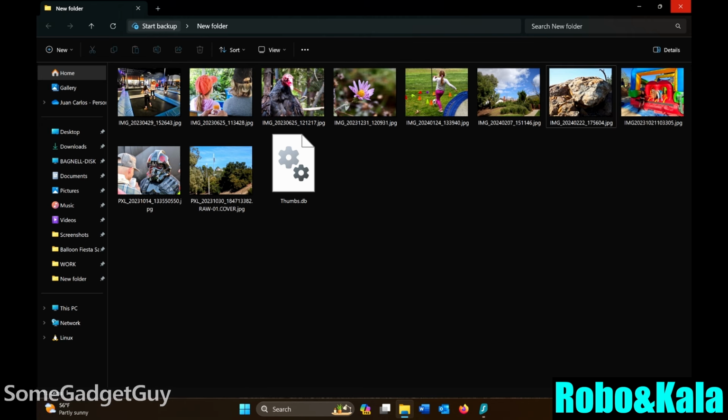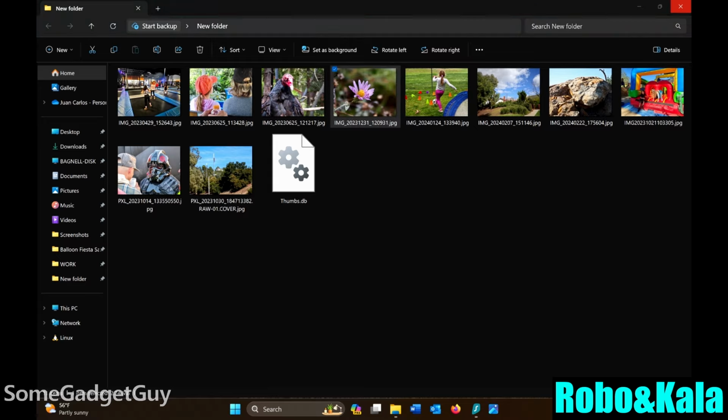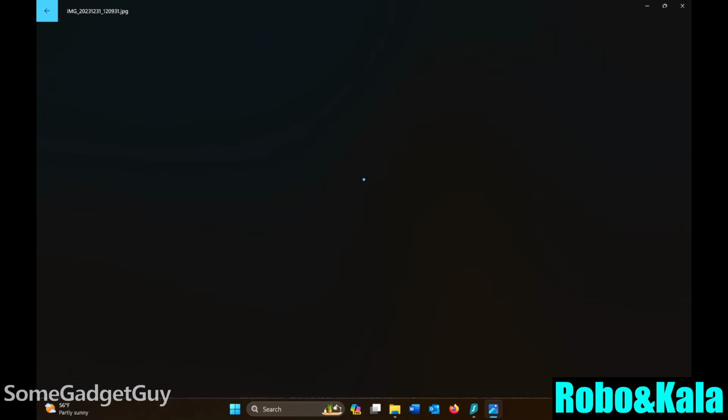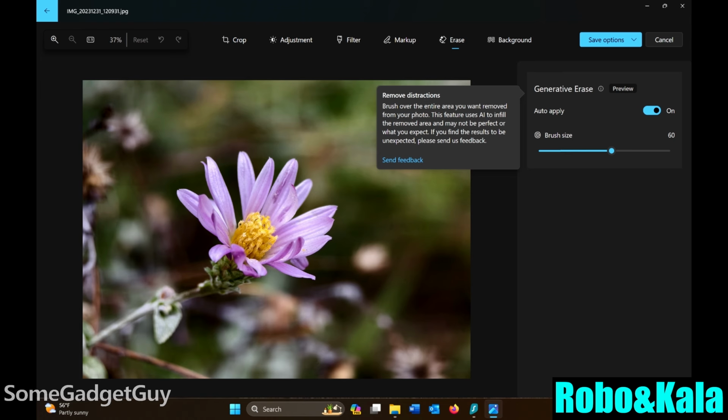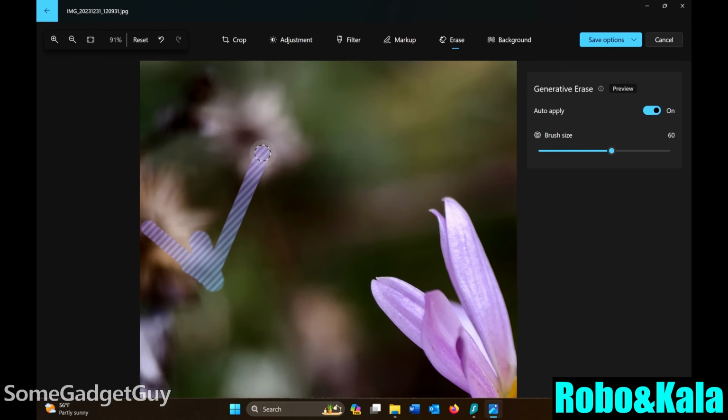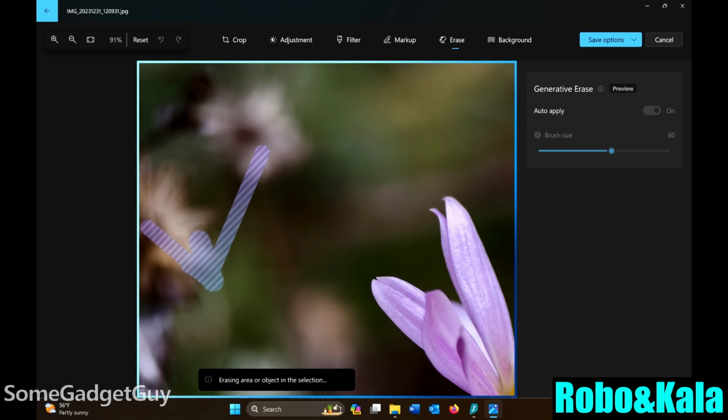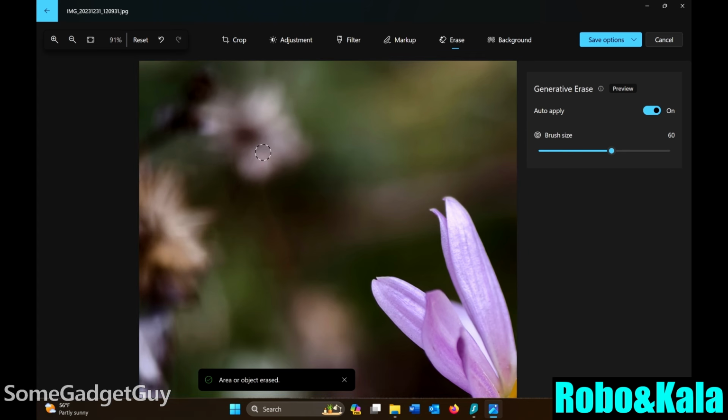Now, let's see if Microsoft can do this any better. We go into our photo edits. We're going to go to erase. It's still giving me the remove distractions. I'm going to zoom in a bit, which also means it does the, that is so funny. Definitely need to give Microsoft some feedback there. And I'm going to try the same thing.